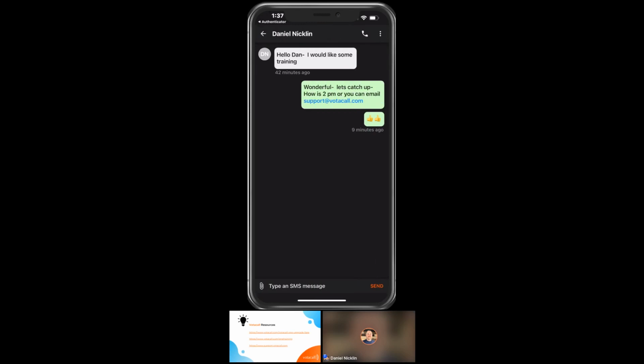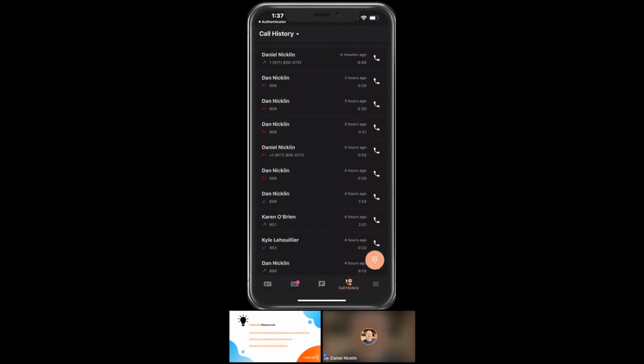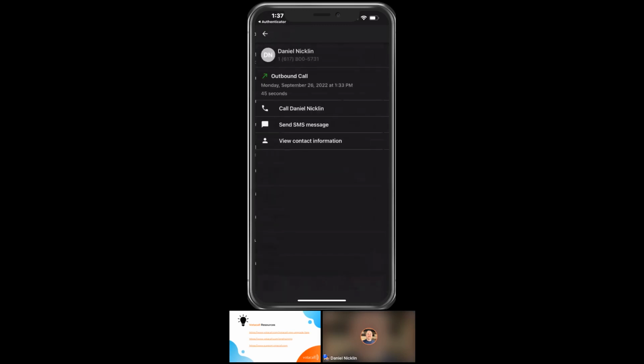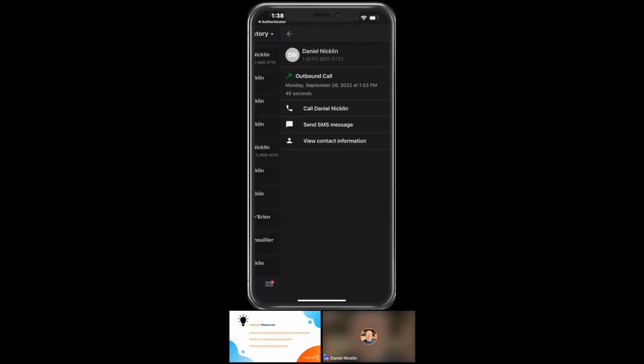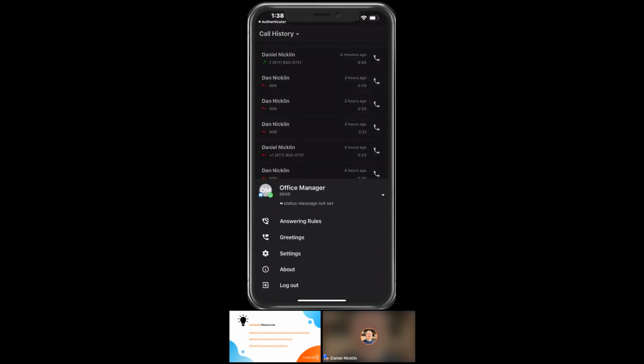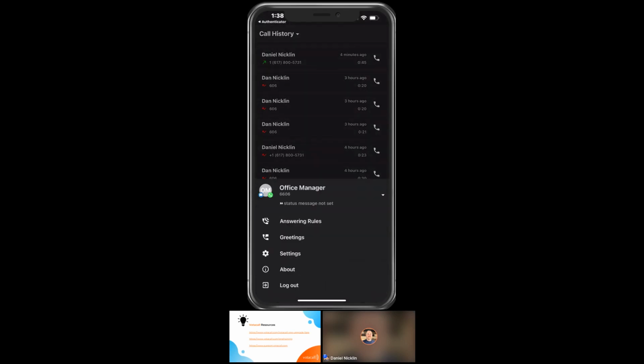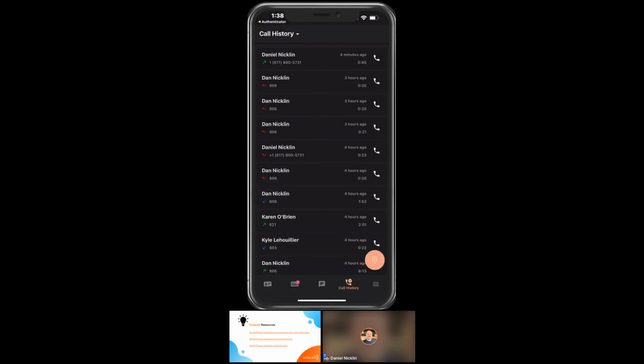All righty. And then as we keep going through this, I'm going to go back, take a look very quickly. Here's my call history, and I could call any one of these people back. I could call them, send them an SMS message. And last but not least, it's probably not last, actually. We should look at how to make a phone call, but I can manage my answering rules, my greetings. I could log out all from here as well. And then here's my dial pad.